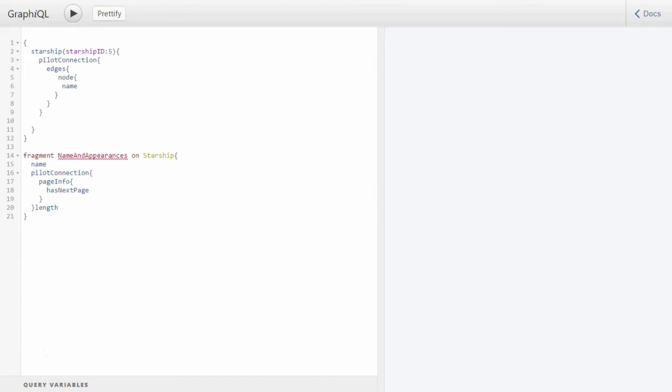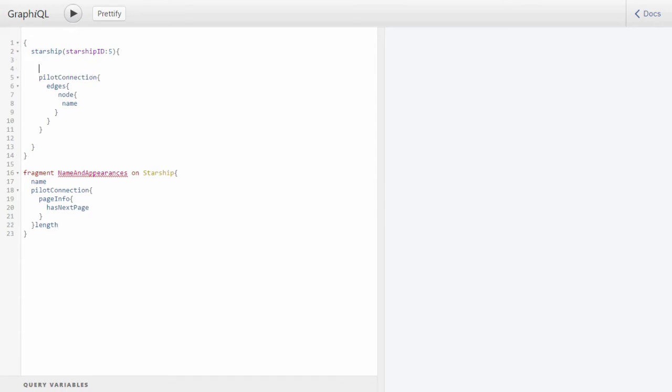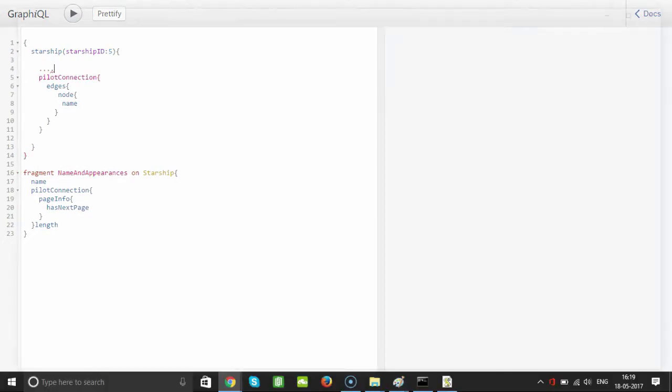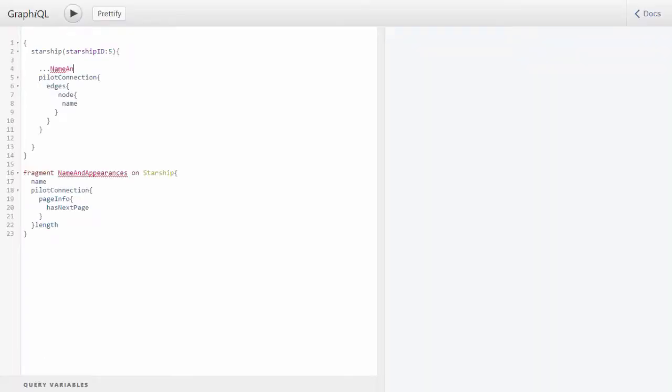And now mention this fragment at the top and say name and appearances. Run the code, you will be able to see it is valid code. It is extracting the required data.